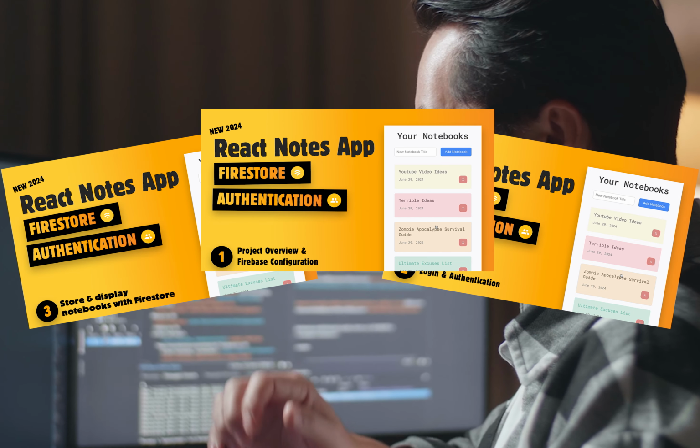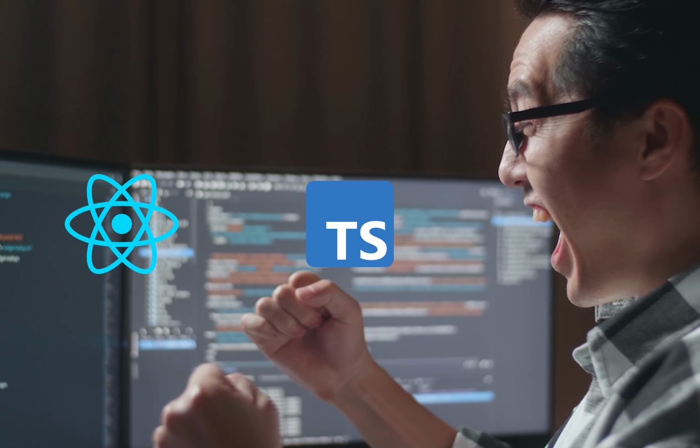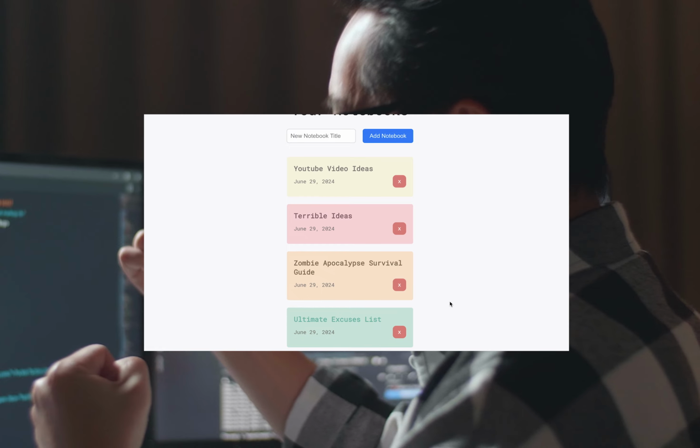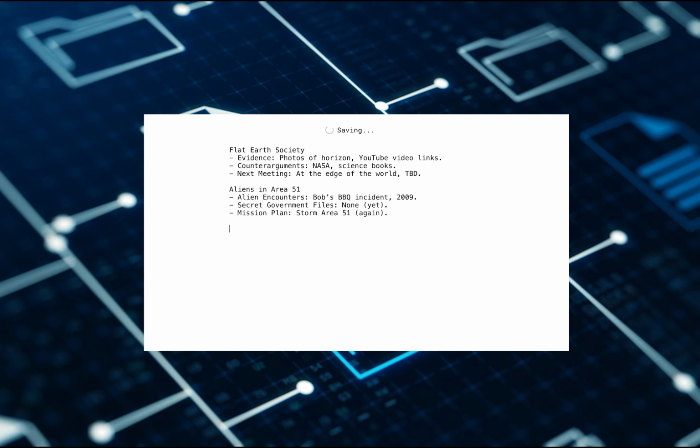And that wraps up our series on building a Notes app with React, TypeScript, and Firebase. We covered everything from setting up Firebase, creating a login and sign-up page, to building a dynamic notebook system where you can store and edit your notes.